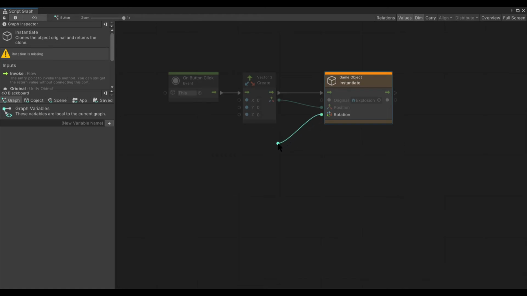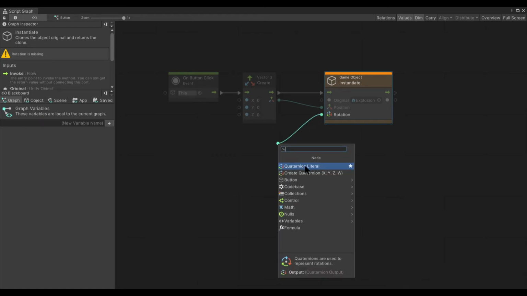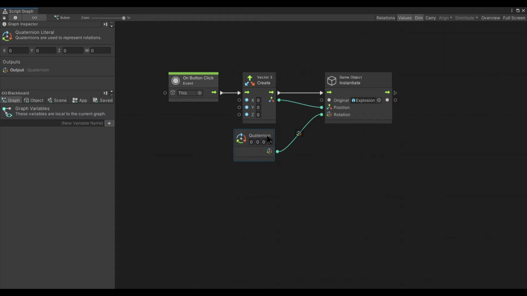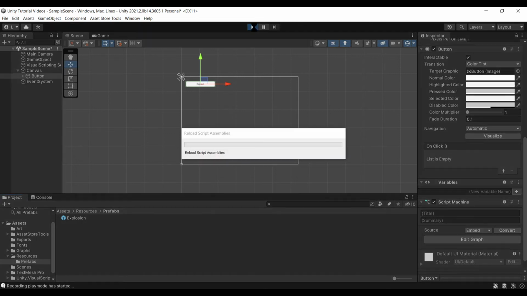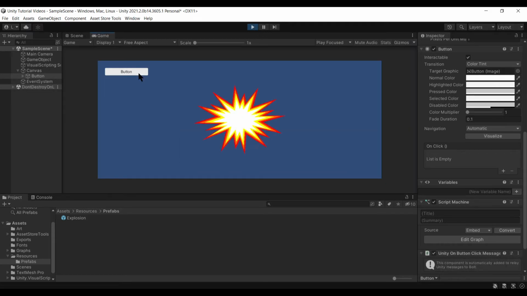Now with the instantiate that we've chosen, we do have to have a rotation here. If we did not have that, it would fail. So now we have created this graph that when we click the button, it will take this explosion and spawn it in the middle of our game world here. So let's hit play and I will show you what this does. Bam! How's that? Pretty cool, huh?